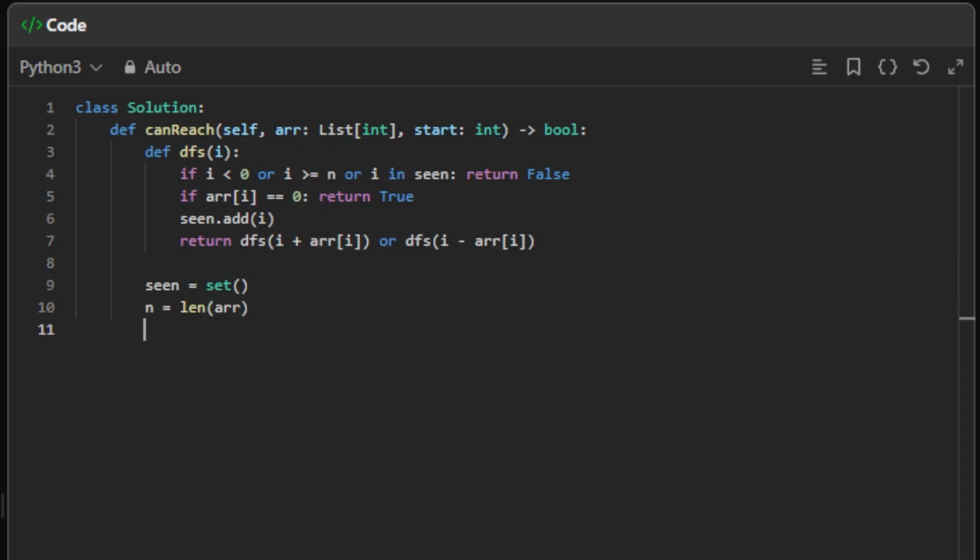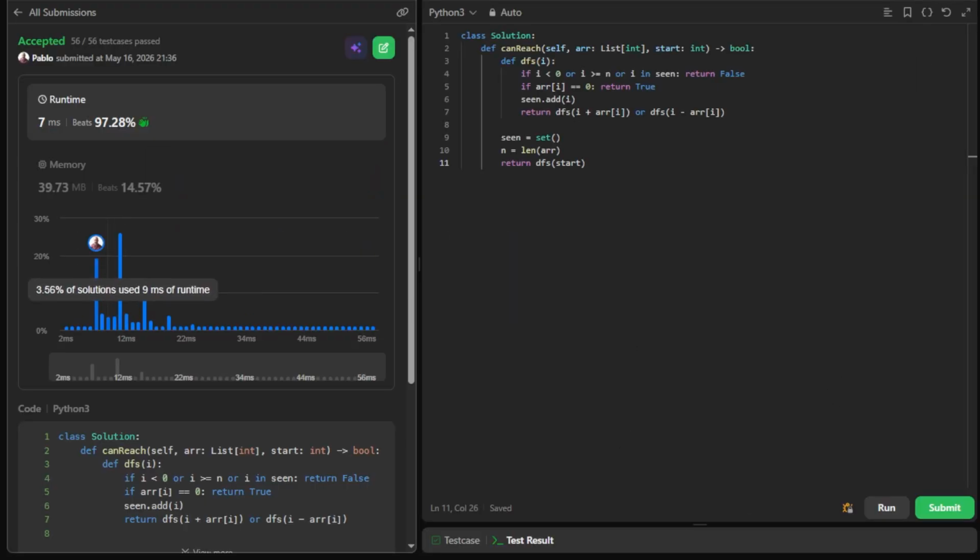Now with this, we can say that seen is an empty set, n is the length of the array, and we can just return DFS with start. Remember that we are given this variable. So if this call returns true, we return true, else we return false. So this is the entire code. Let's submit this and see if it works. As you can see, this works and it's very efficient.